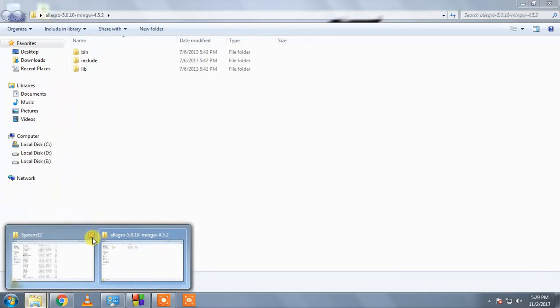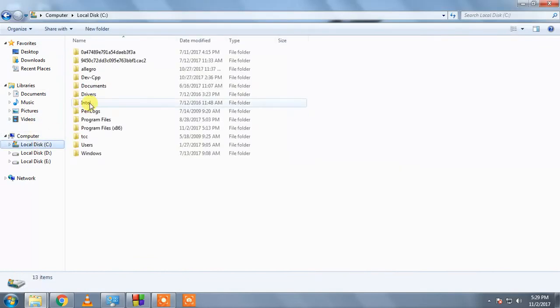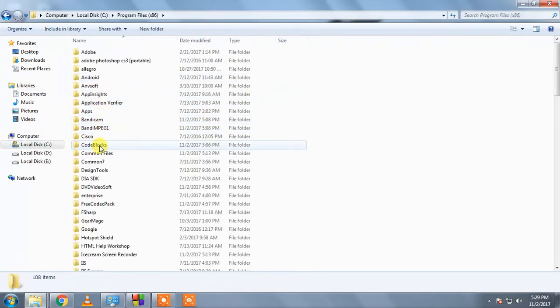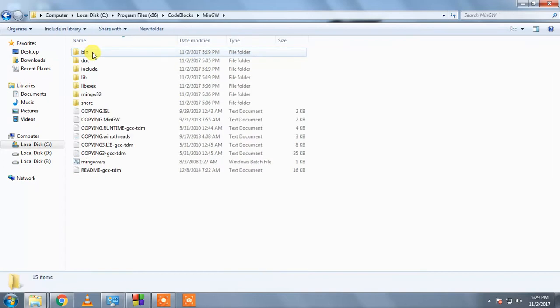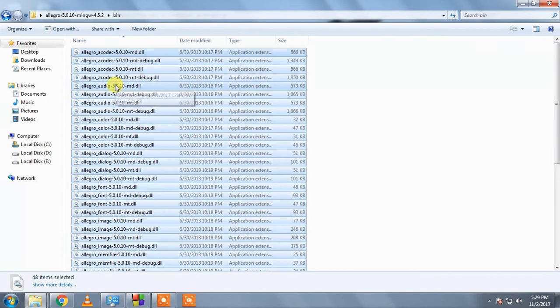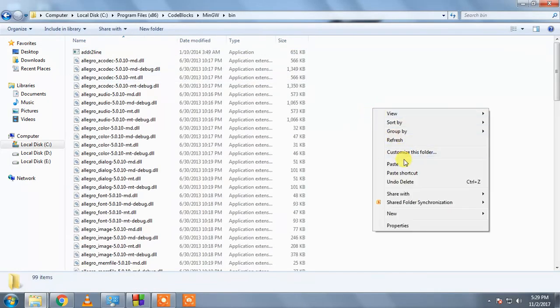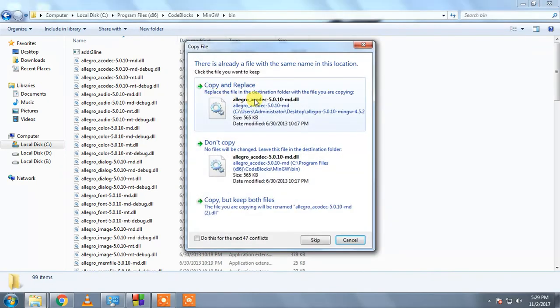And when we go to C, Program Files, CodeBlocks, MinGW, you will see that here are bin, lib and include. So this first step is to copy all the things that are in bin to your CodeBlocks bin. I had already done this part, so it will ask me about the copy and replace option. I'll just select copy and replace for all 47 conflicts.